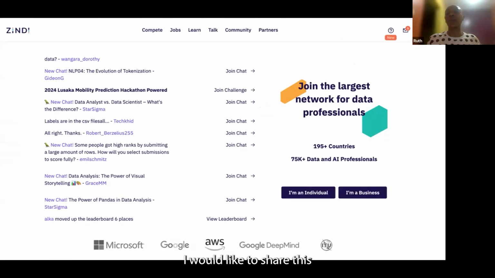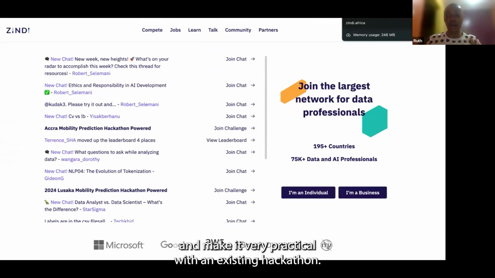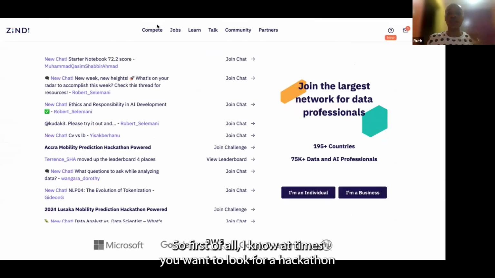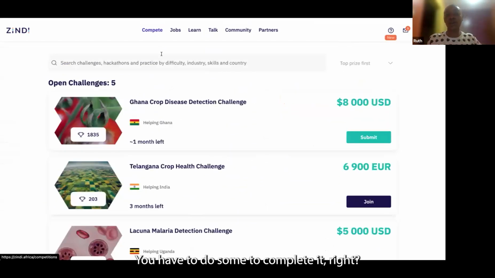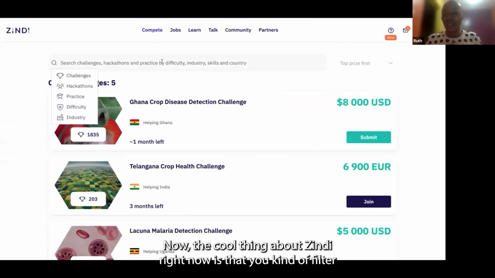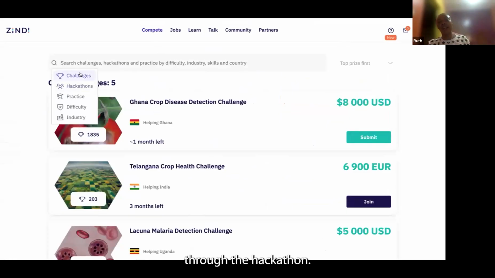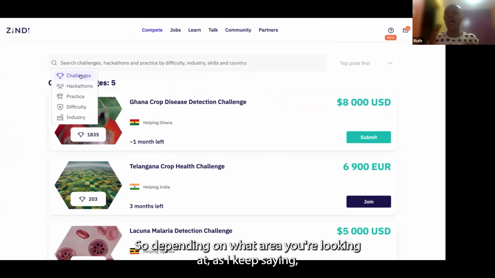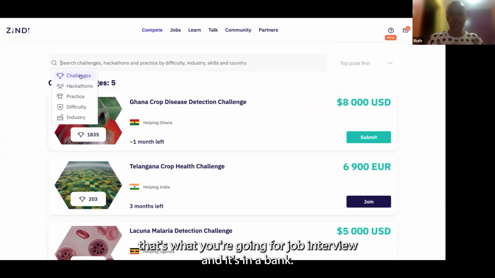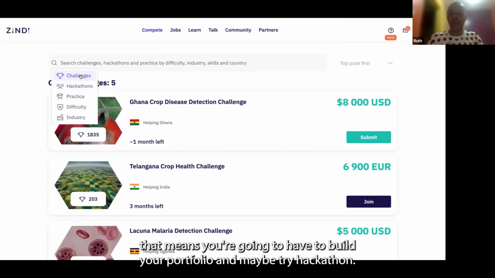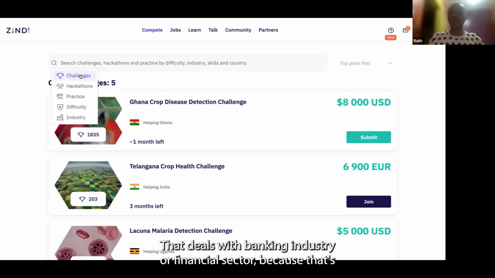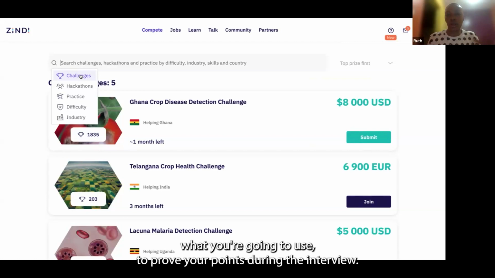Now, I would like to share this and make it very practical with an existing hackathon. At times you want to look for a hackathon and maybe you don't know where to find it. All you have to do is come to compete, right? The cool thing about Zindi right now is that you can filter the hackathons depending on what area you're looking at. Let's say you're going for a job interview at a bank. You want to be a data analyst or a data scientist at a bank. Then you're going to have to build your portfolio and maybe try a hackathon that deals with the banking industry or financial sector, because that's what you're going to use to prove your points during the interview.